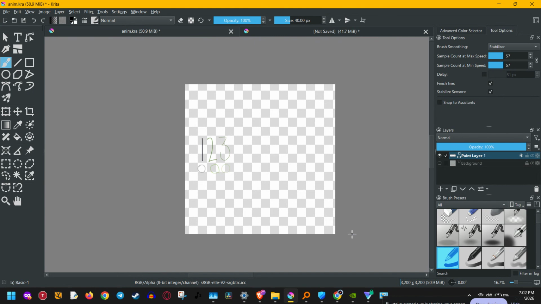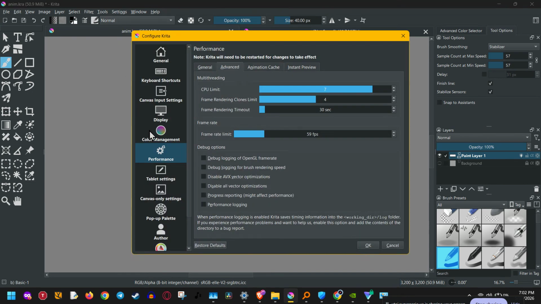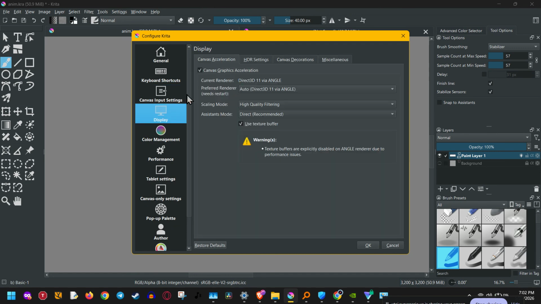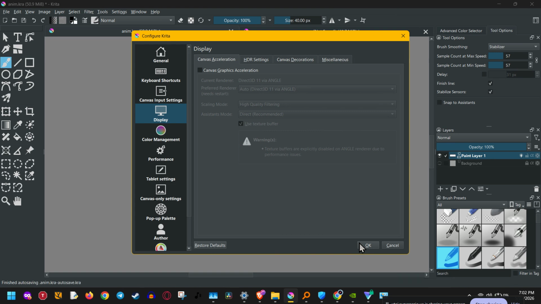Let's start with the most common fix. Open Krita, then go to Settings, click Configure Krita, and open the Display section. Here, you want to look for Canvas Graphics Acceleration. If it's enabled, uncheck it, then restart Krita completely. This one change solves a lot of unexplained crashes, strange black screens, frozen canvases, and general display issues. If Krita has been acting unstable, this is the first thing I would try.